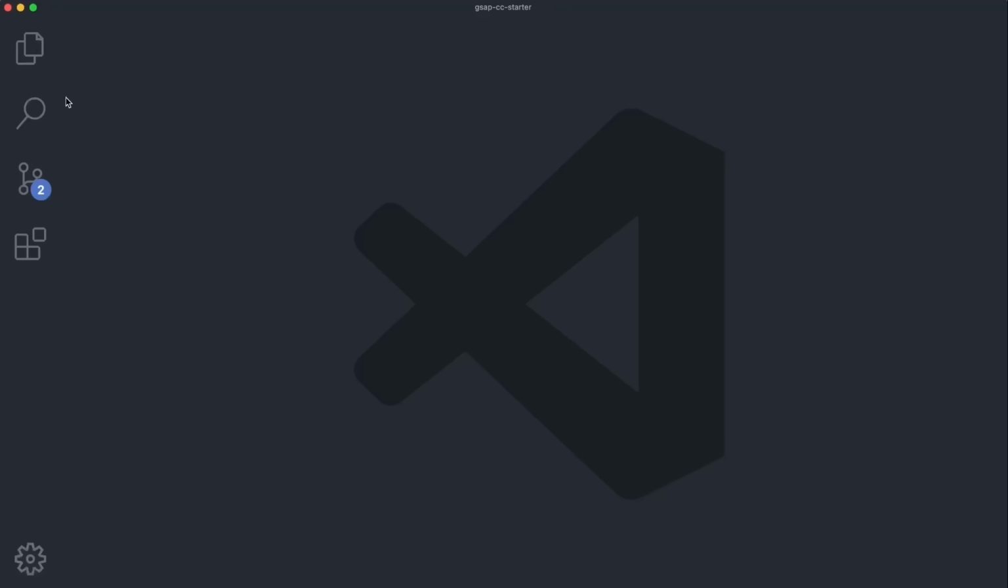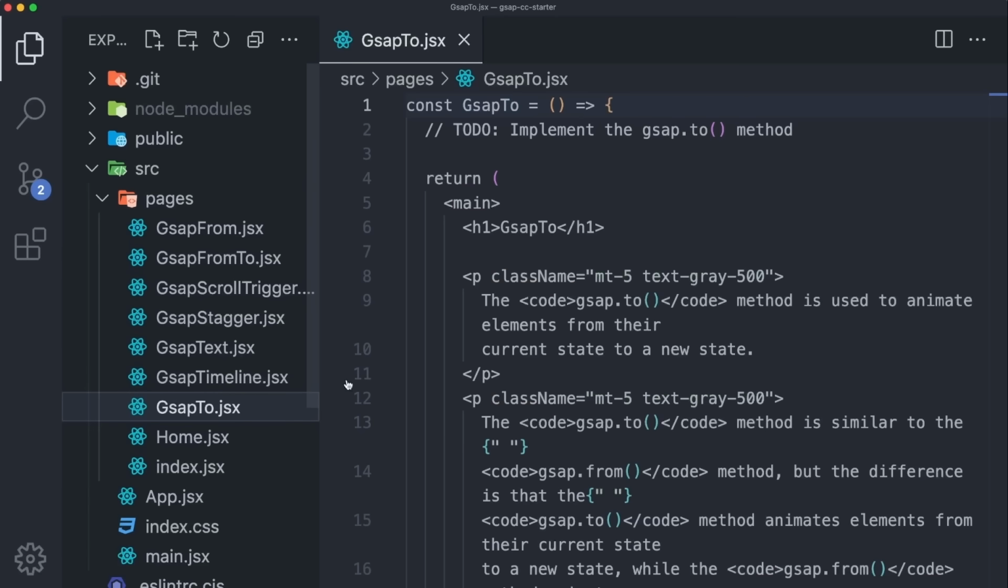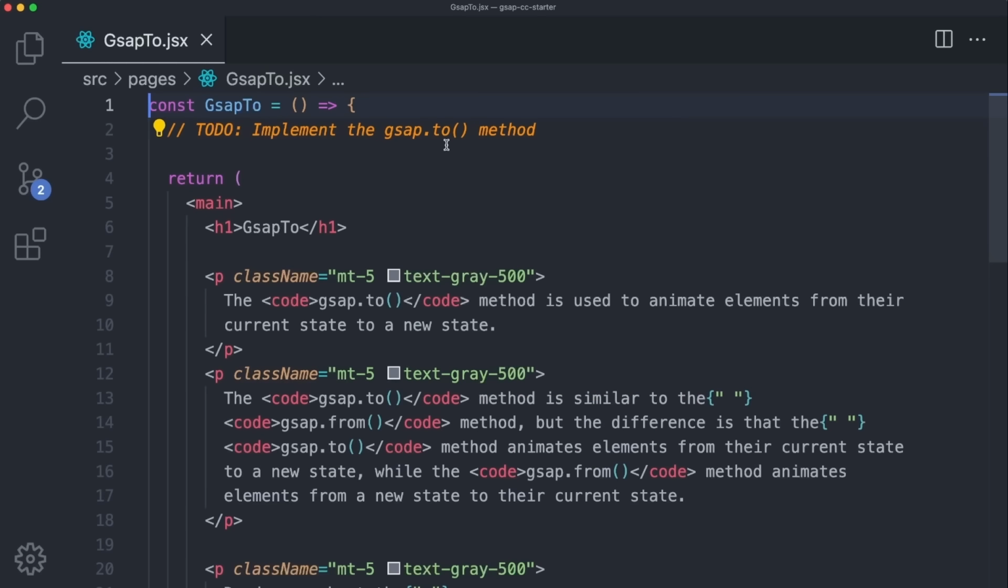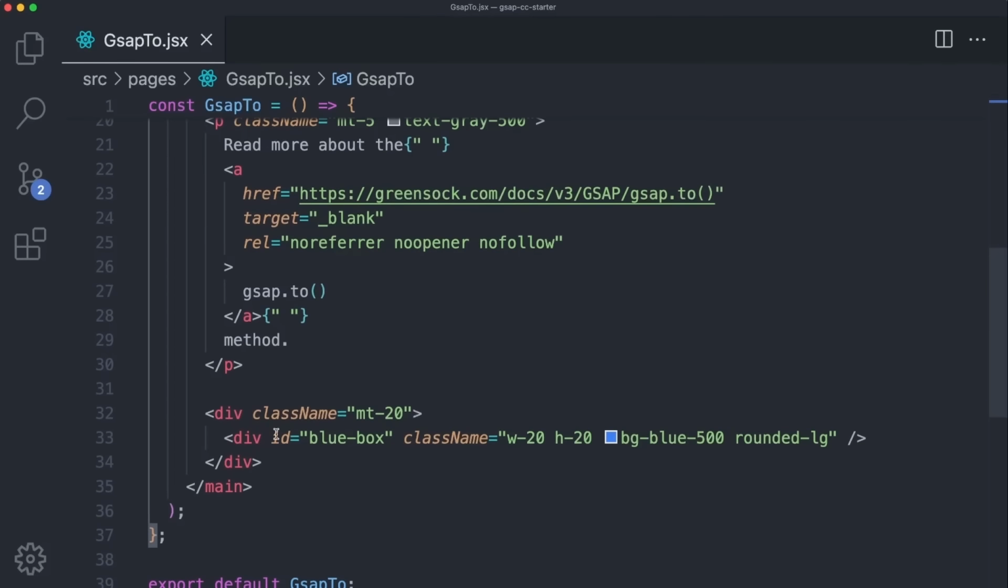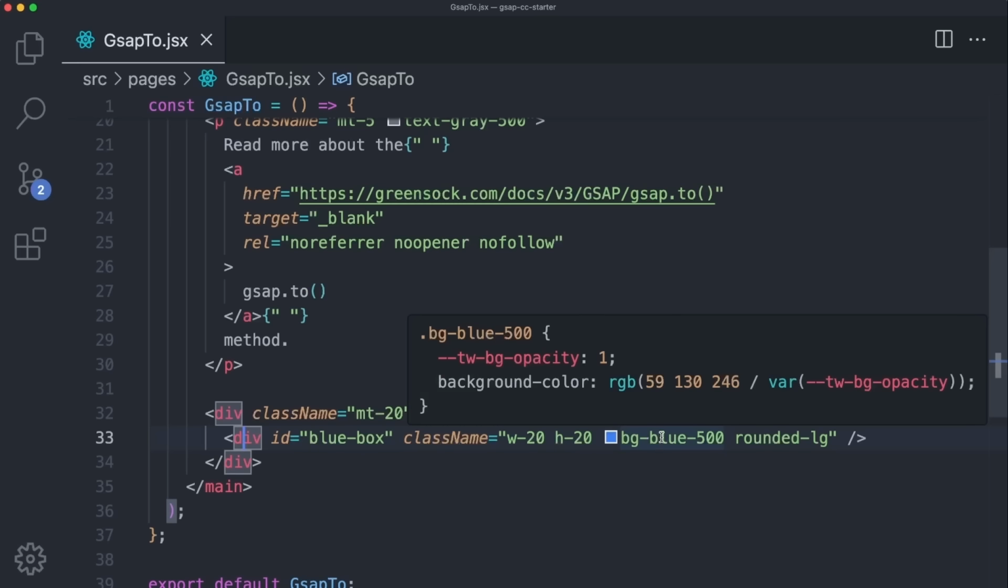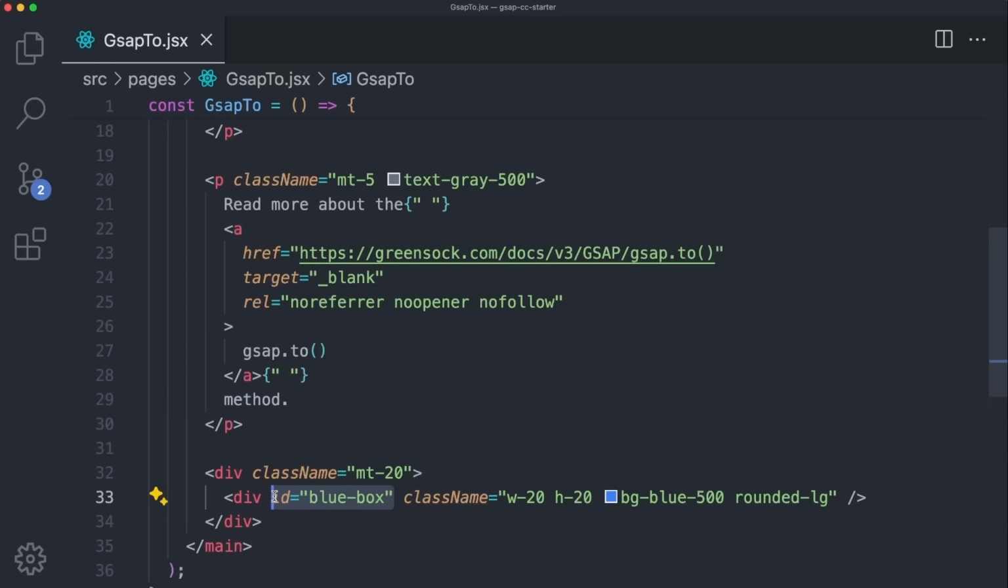Once that is done, we can head over to our pages and then GSAP2, as that is the first element we want to animate. In this case, I want you to animate the box that we have right here below. If you scroll down, you can see a div that has a class name of vw, hw, and then bg-blue-500, which makes that a box. And here we have an ID of blue-box.